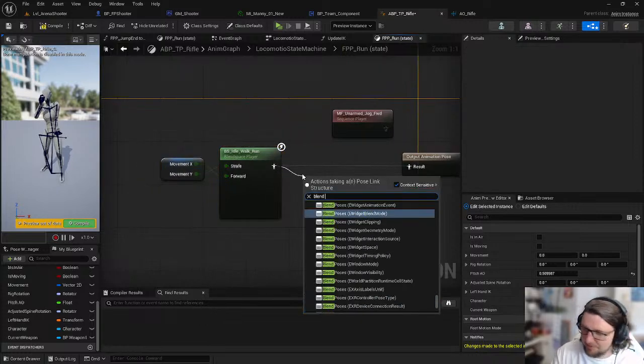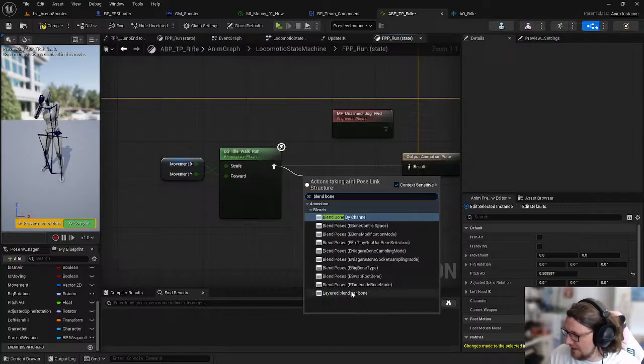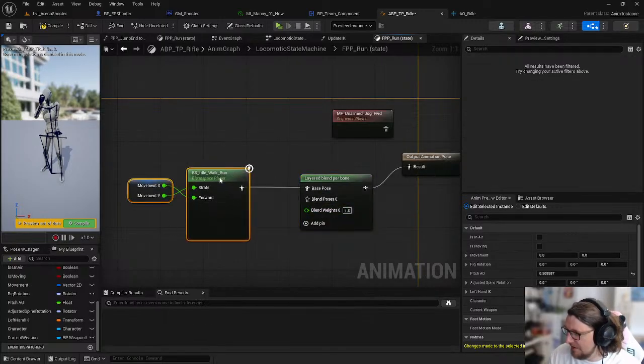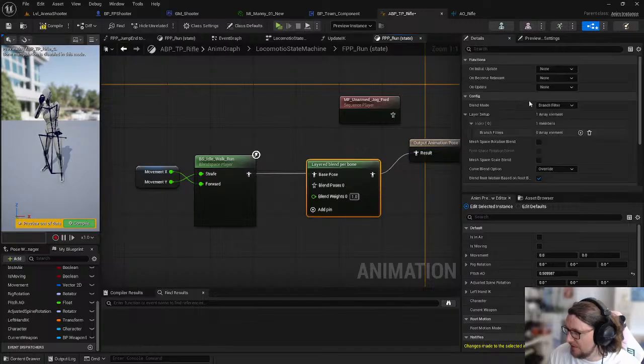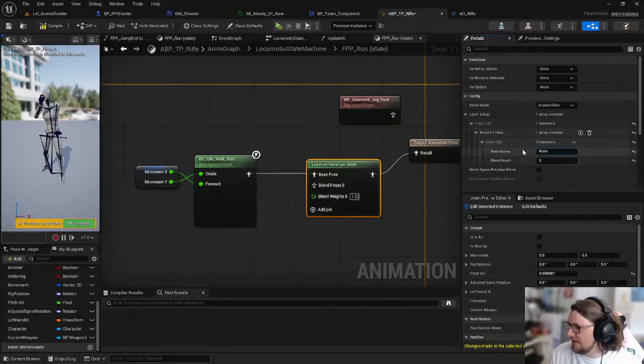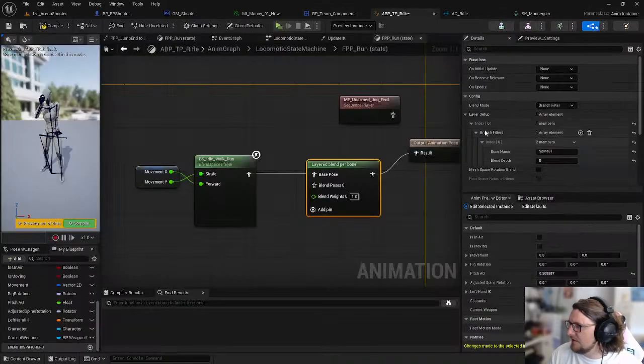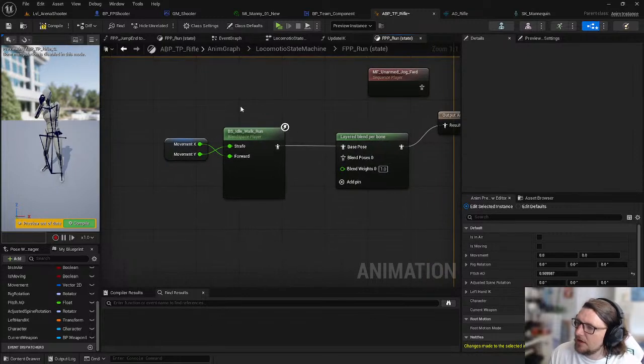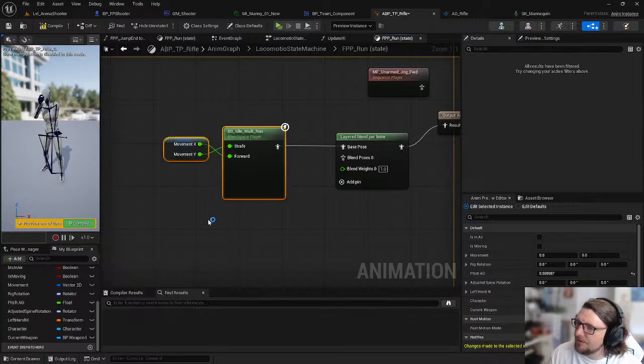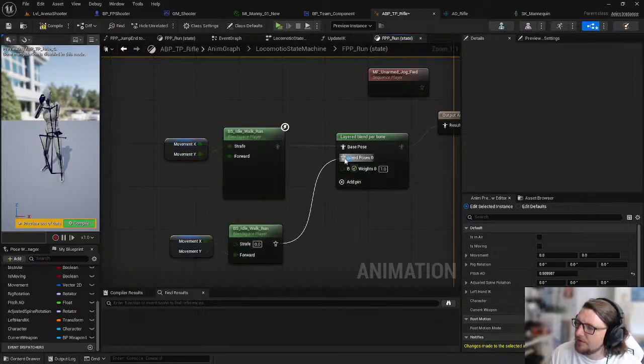So we're going to blend by bone, layered blend per bone. We will do a layer setup here that's like spine. I can't remember. It might have an underscore, it might not. So let's go find out. It does have an underscore. So spine_01. We will do that, and then we will do that for the upper.